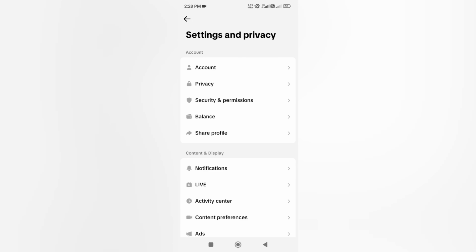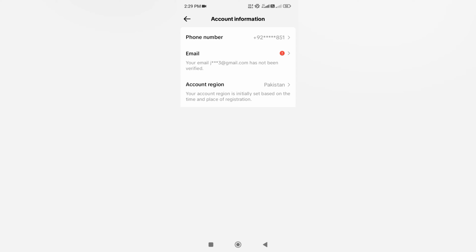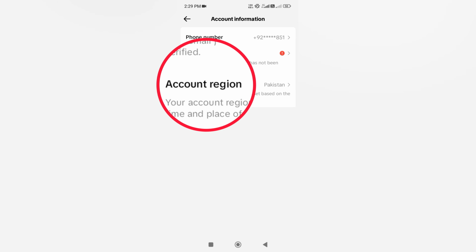Now on my screen, you can see a bunch of different options, but you have to tap at account, the very first option. Now again tap at account information. Now at the bottom you can see account region. Simply tap at here.